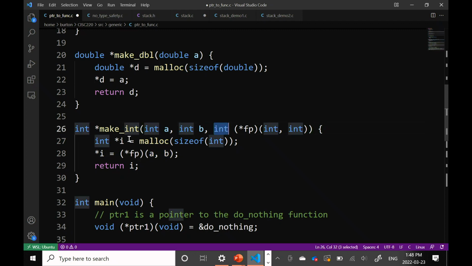So I've got a dynamically allocated pointer to an int here. In other words, I've got an array of size 1, and i points to that array. I can dereference i and store the value of this function in i. So if this function points to max, then the value of i is going to be the max of a and b. If this function points to min, then the value of i is going to be the min of a and b.